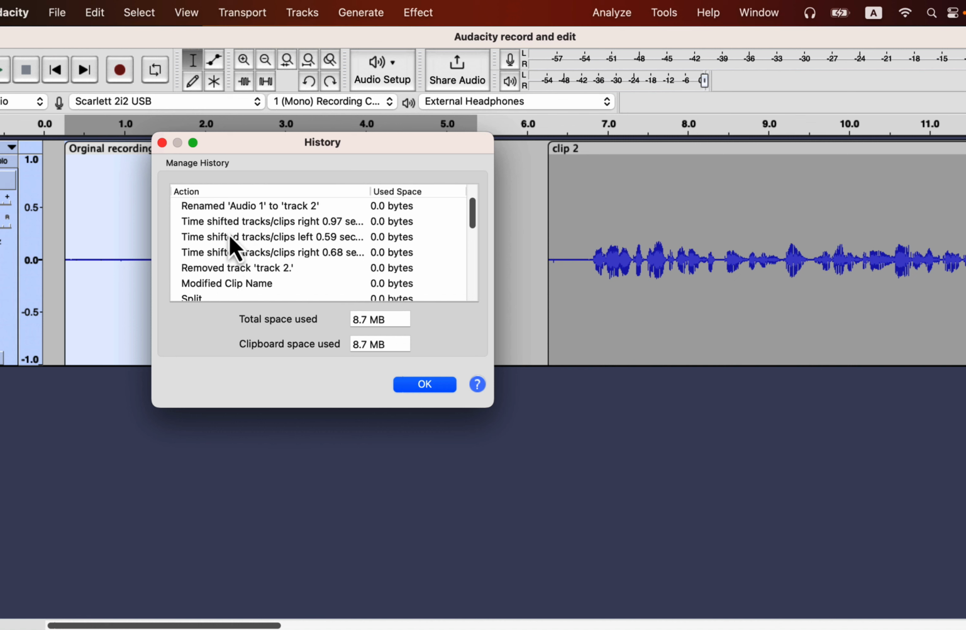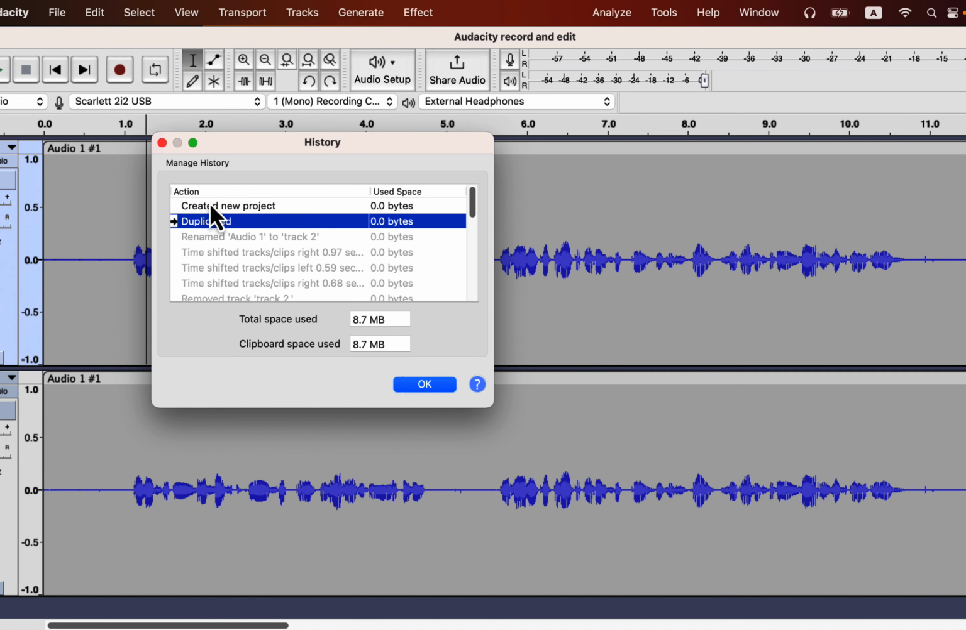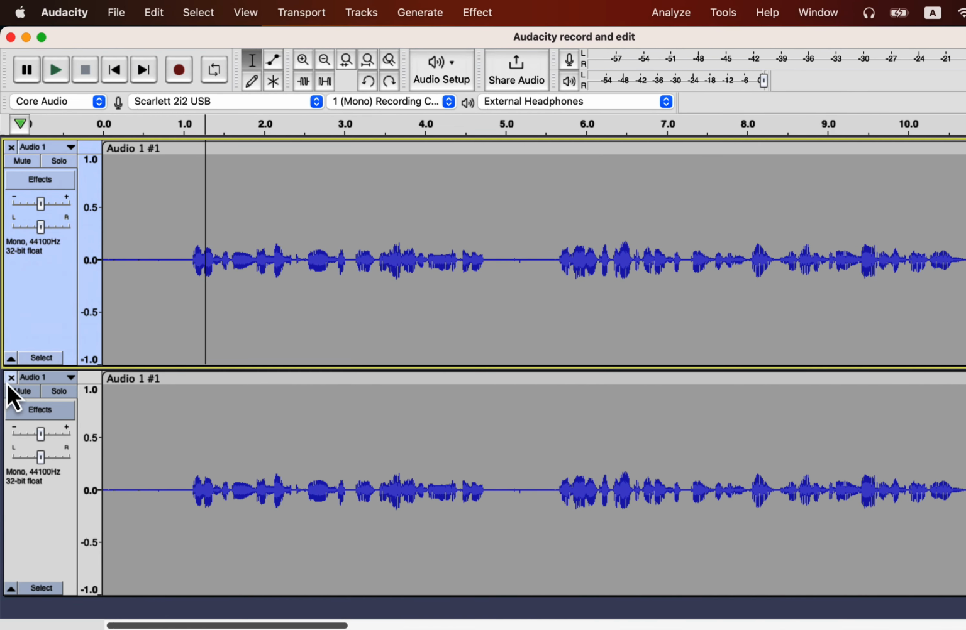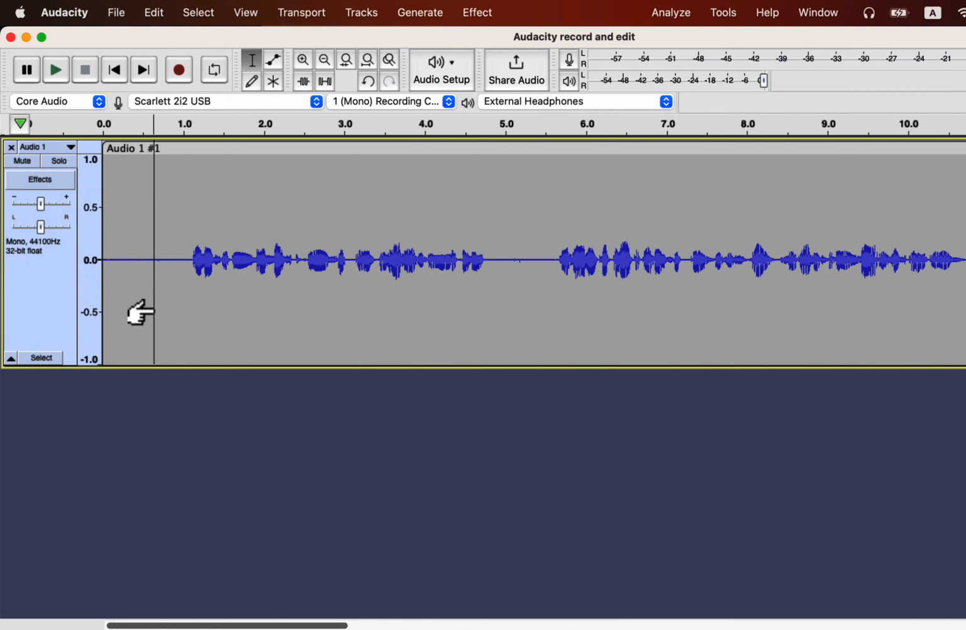I want to discard all my changes after duplicating the track. I'll select the duplicated action and click OK. I'll close the duplicated track.